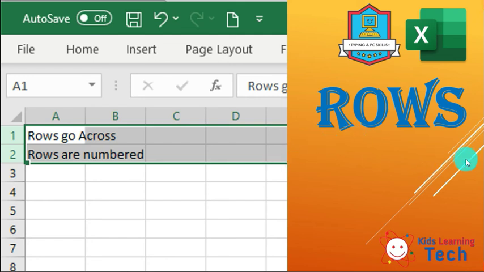The last main component we're going to talk about today for Excel are the rows. We already did the columns. You know the columns go up and down. The rows, however, go side to side. The rows are across. Rows go across, and the rows are numbered. This is an important thing to understand. So we have row 1, 2, we have rows all the way through 15. That is how you can describe where some information is.